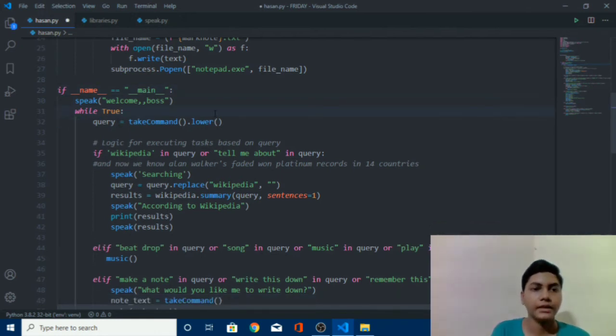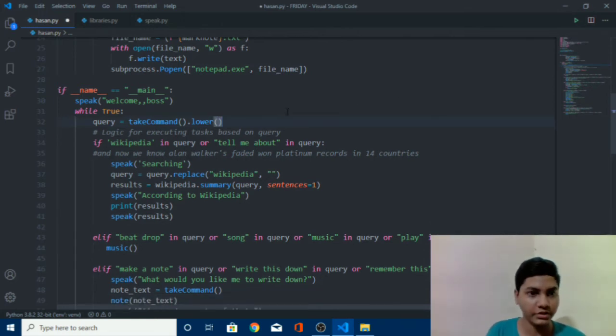Now, while True. That condition will always be true, so it will obviously run the program in any circumstances, because while is true and true is true. It sounds a bit broken, but okay.